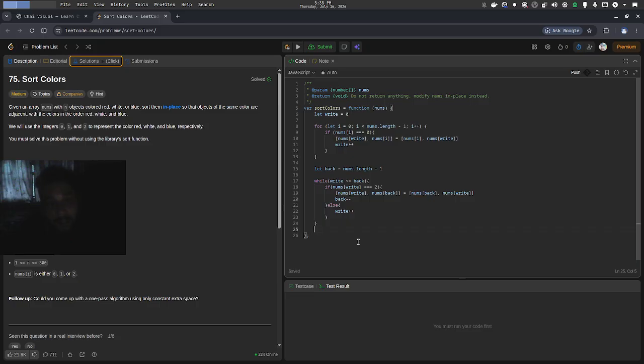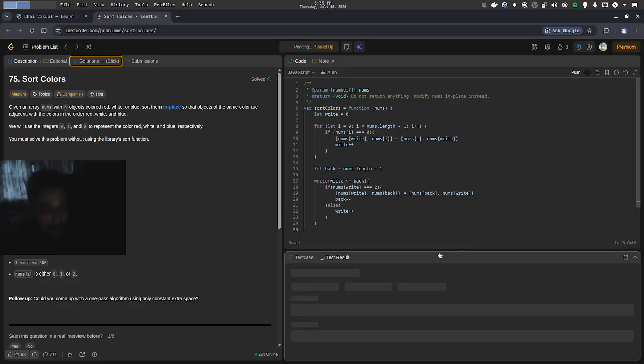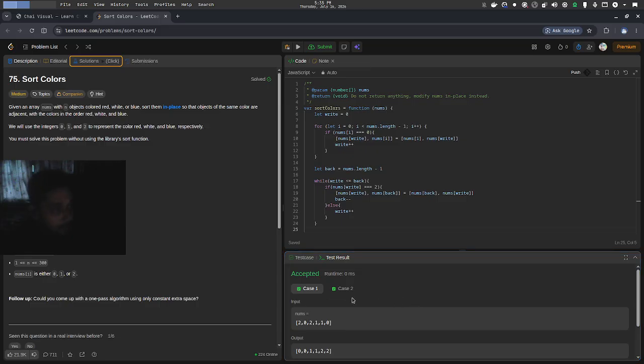Then we just say return ARR. Do we really need to return ARR? I don't think so. I don't think we need to return. Yeah. So we really don't need to return that because this needs to happen in place. So this is the result. Let's try to submit it.